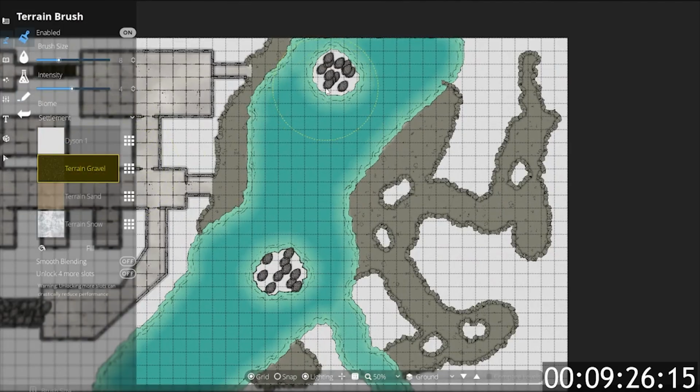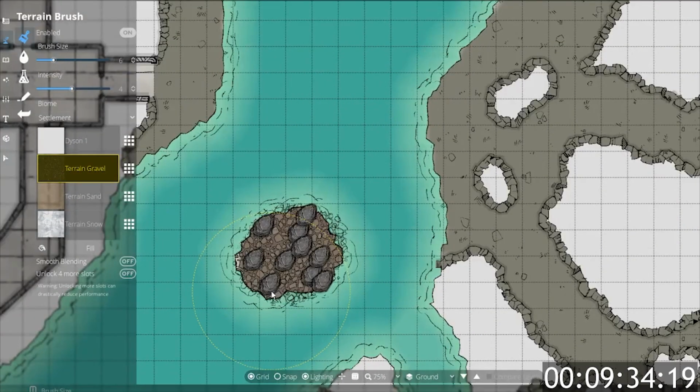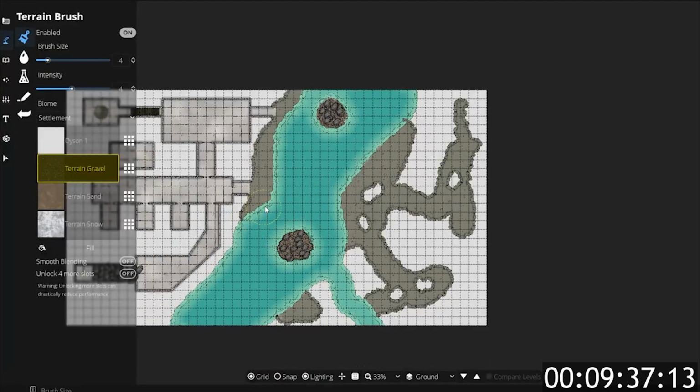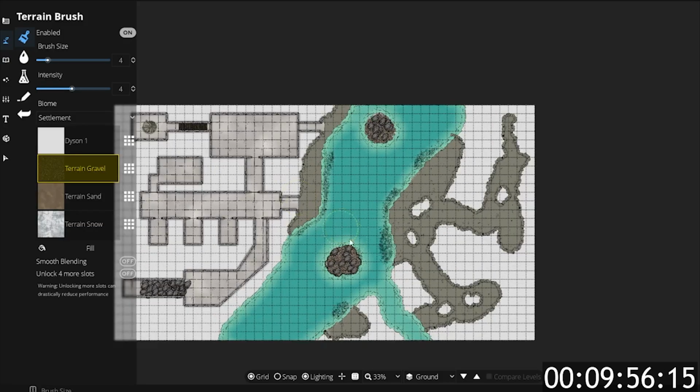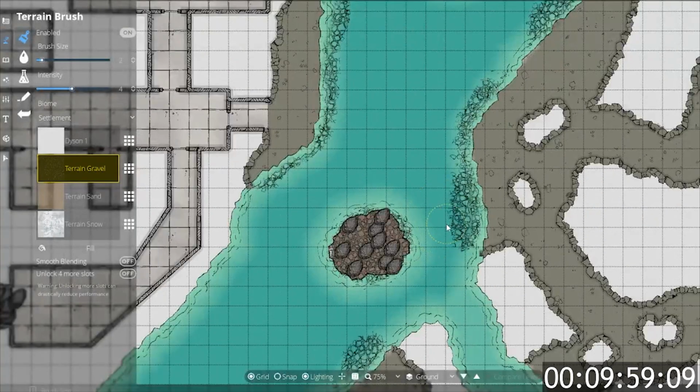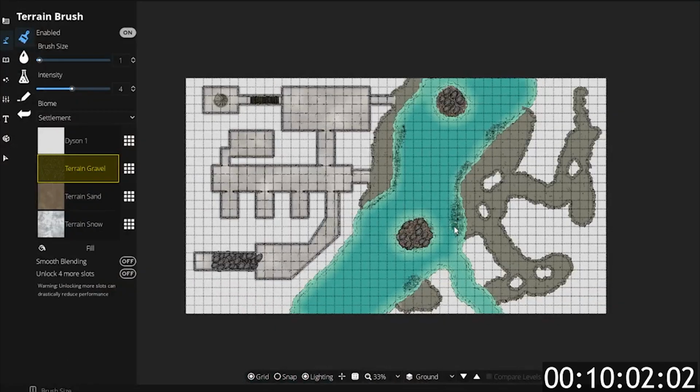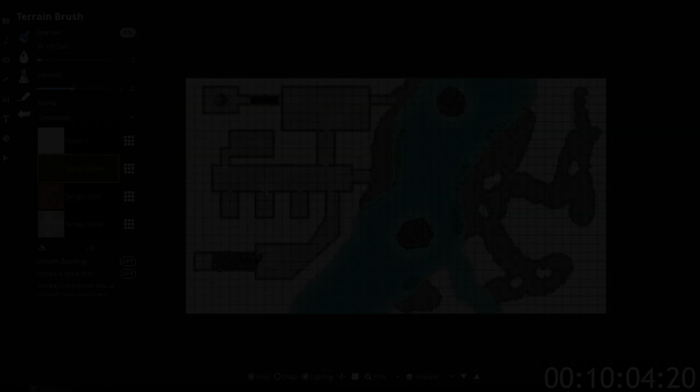And then the last thing I will do is terrain. And I'll switch this to gravel. I'll have gravel here and gravel here, right? And then maybe along like this. This just adds flavor. All right, there we go. And there we have a 10-minute dungeon. Ta-da! All right. Well, there you have it.